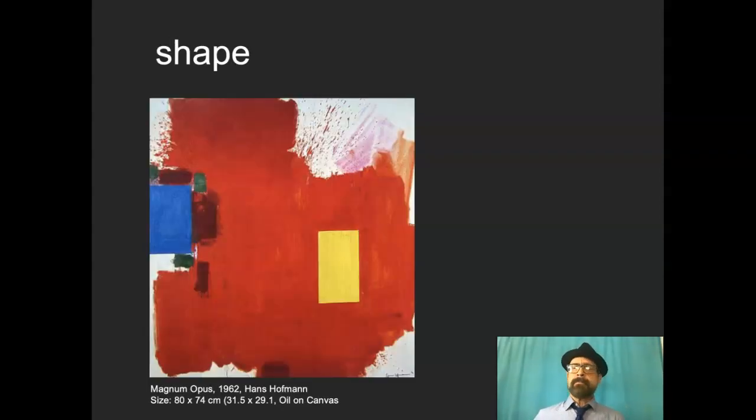All right. Shape. A visually perceived area of value or texture or color, right?